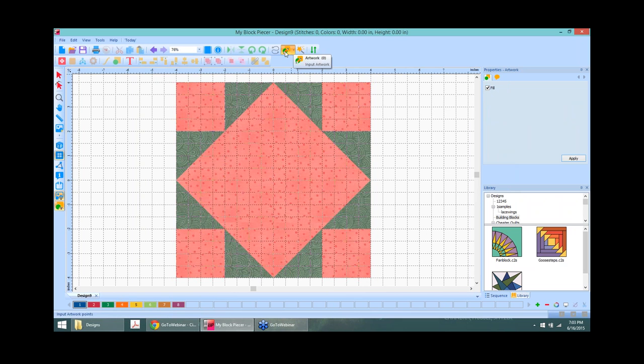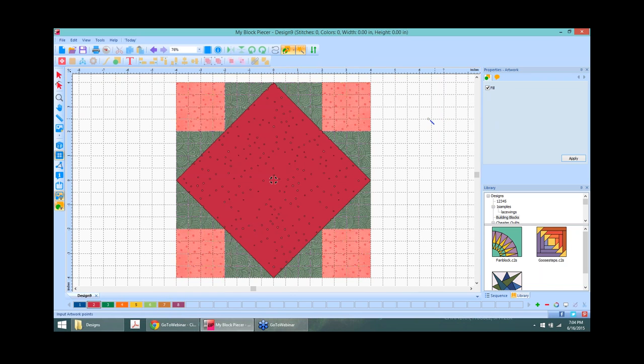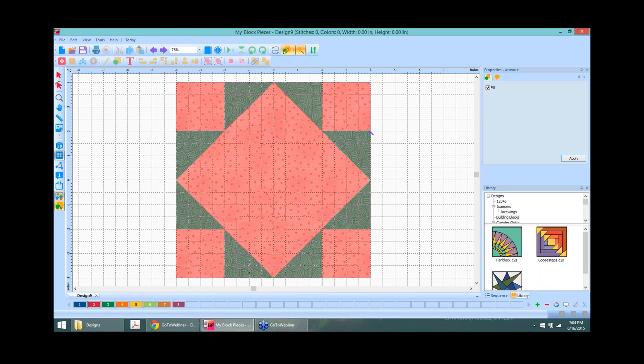I'll select my artwork tool and my magic wand. I've got it set for fill over in properties. I like to do that because it helps me visualize the space. And let's just change our color to red and click on the center block here. And you'll see it's put little dots in there where the fabric has polka dots on it. So that's not really going to be a workable solution. So we use our friendly undo key.